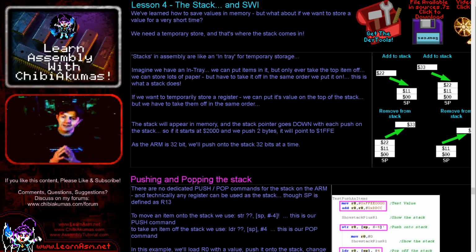So first of all, we're going to discuss the stack. Now, if you're familiar with other assembly programming languages, you're probably going to know what the stack is, but if you're not, don't worry, because we're going to go over the concept of the stack and how it works on the ARM, so you'll be absolutely fine if this is your first time with that concept.